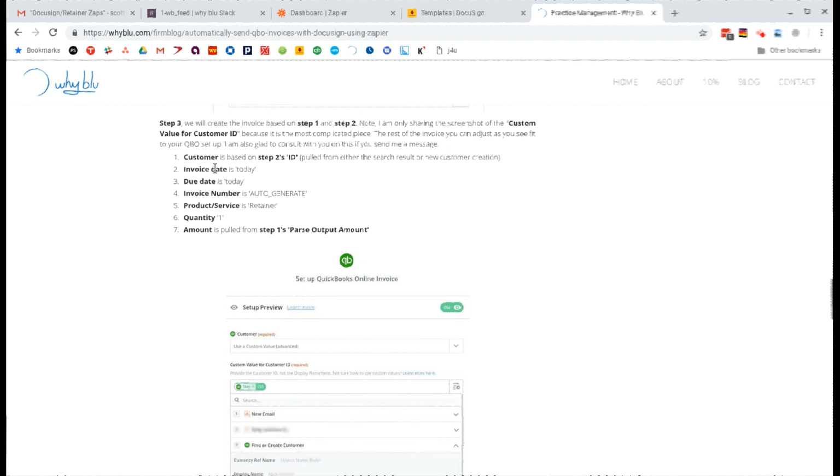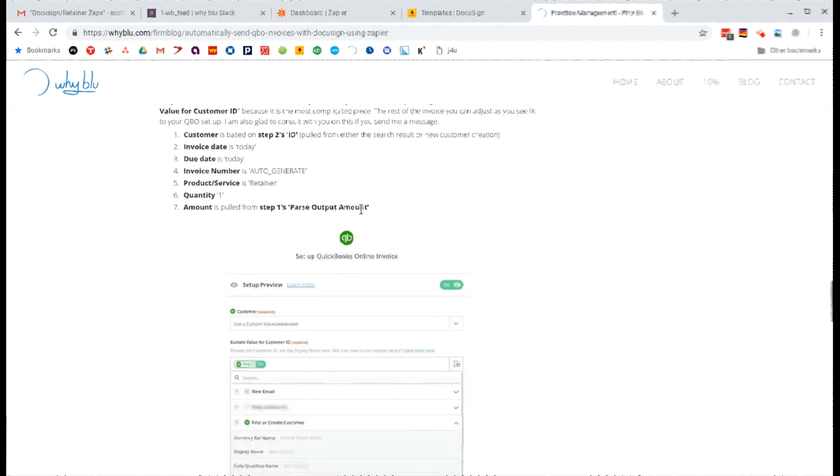When I do the invoice, I set it up as today. I set the due date to today. You can make it 15 days, 30 days, whatever you want. The invoice number I do as auto-generated. The product or service, in this case, it's a retainer, but you can pick anything you'd like, and the product or service is gonna appear based off of what's in your QuickBooks Online. I do it quantity one, and then the amount is pulled from step one's parse output amount. That's the exact name that I have.